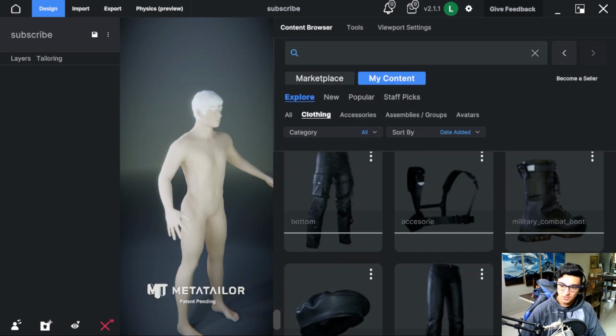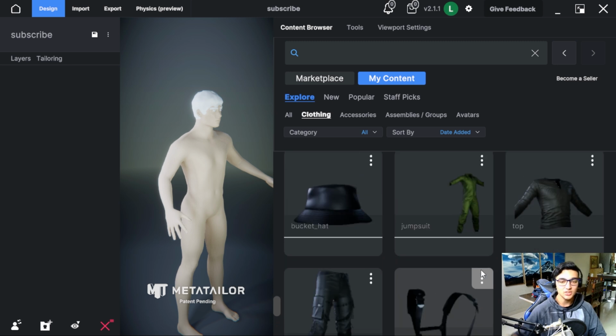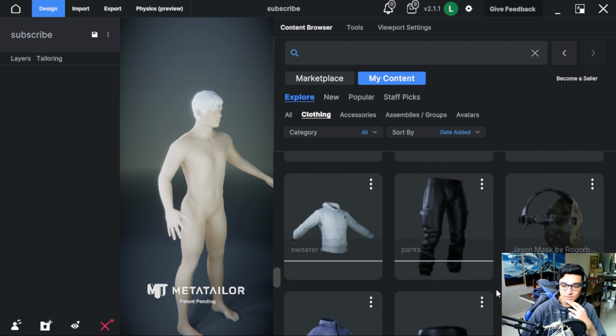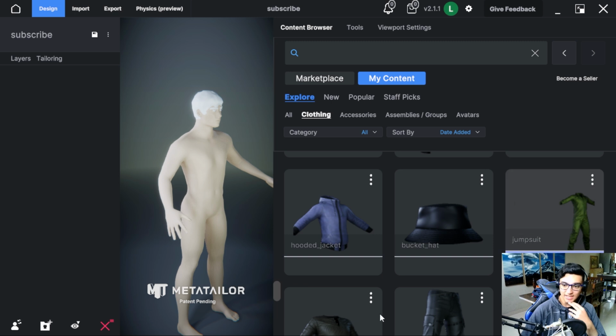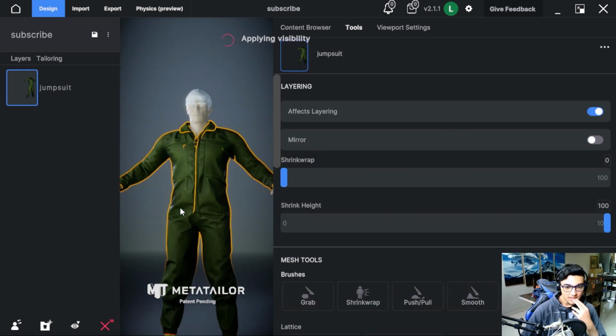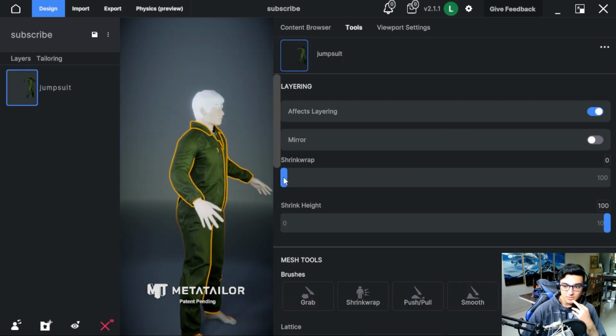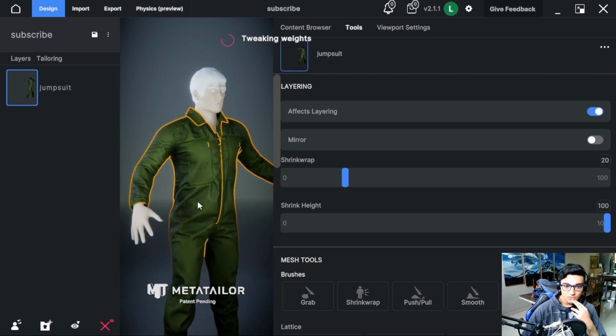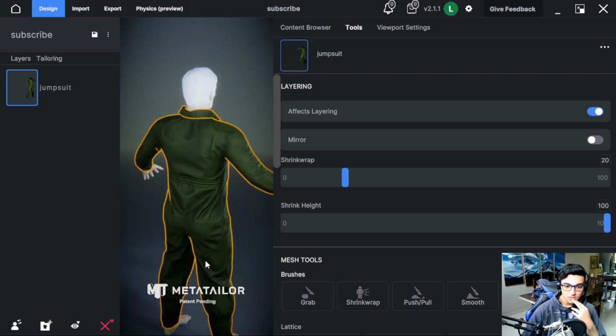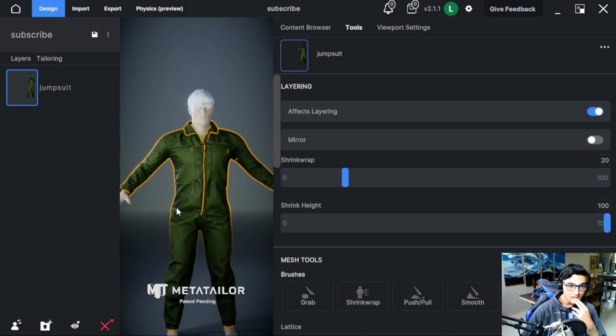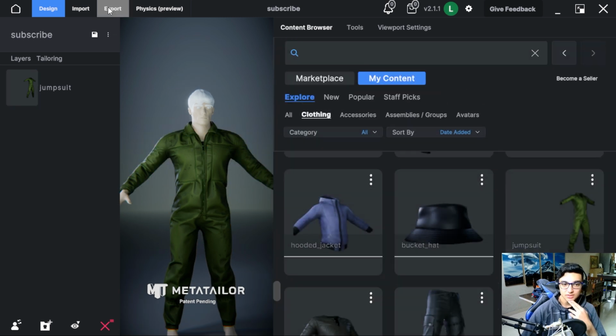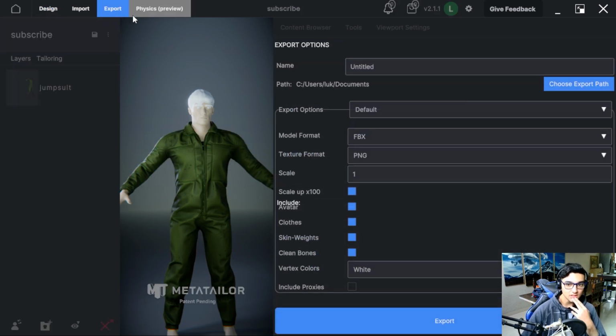Every asset you import, you will save it right here, and then you can apply it to whatever character you want. So as I was telling you, I'm going to apply this jumpsuit right here. MetaTailor does its magic. I'm also going to increase the shrink wrap to 20 to make this closer to the body. And now I just want to export this character, so I'm just going here to export.